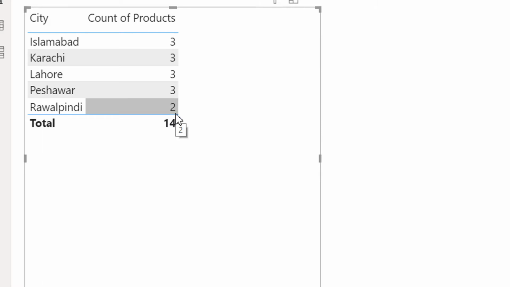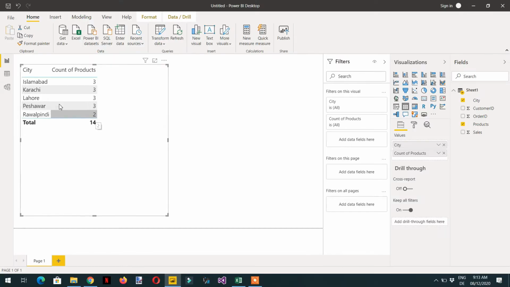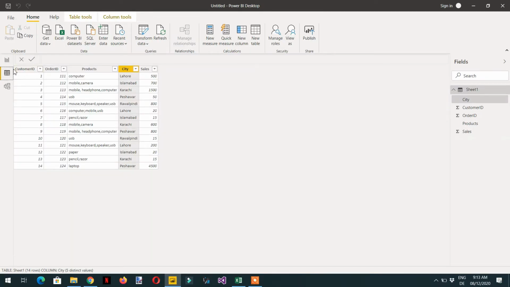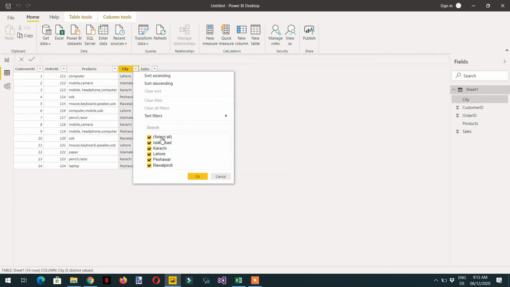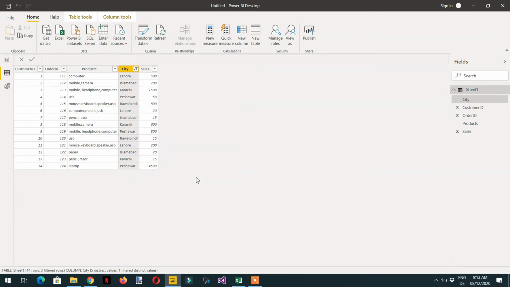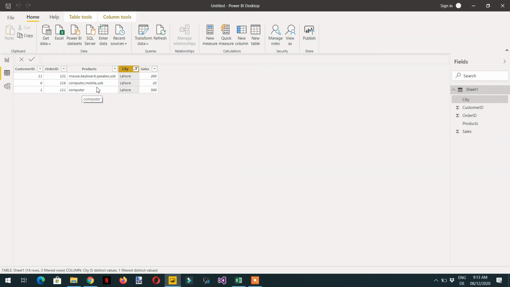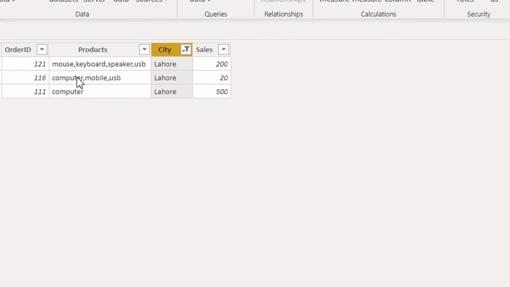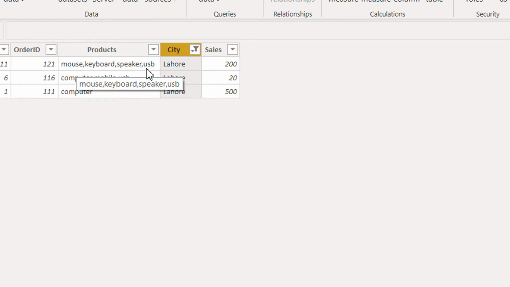Let's go to the underlying data in the data tab. So here if I select Lahore, we see the number of products is 3, but if you look carefully you will see how many products we have. This is mouse, keyboard, speaker, USB. These are the 4, and then we have computer and mobile. These are 6. So there should be 6 products that belong to Lahore, right?